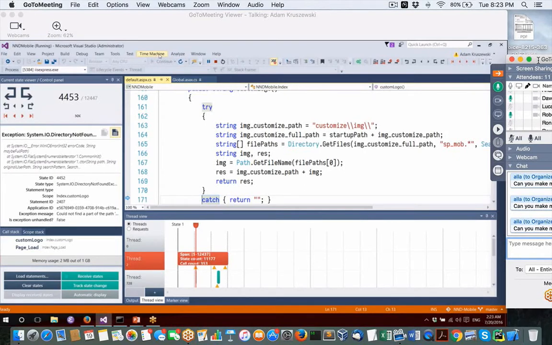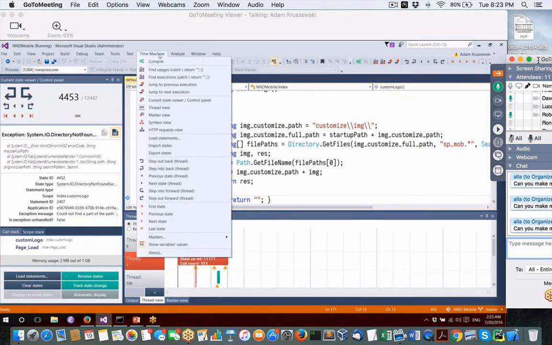Okay, and basically the time machine just records everything the app is doing, and allows us to replay that recording and see how the state changed, and it does this for every line of code. And of course we can also inspect the HTTP requests. We can jump to previous and next executions of the statement or line we are currently inspecting.